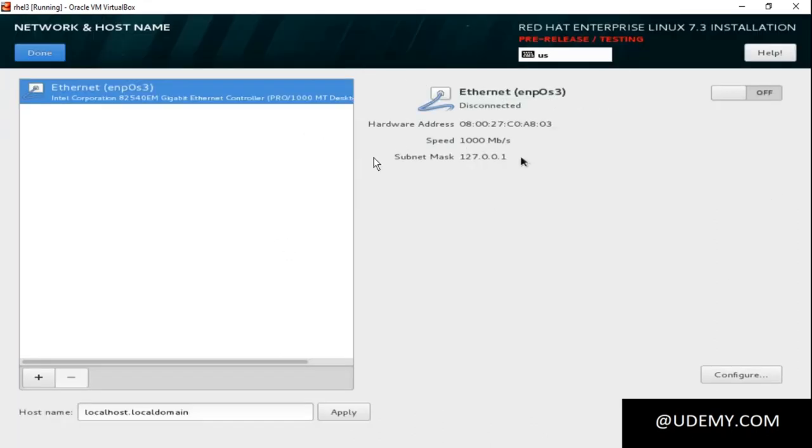At last, you will find network and host name, which shows you that by default, you are not connected to any network. So we have to switch it on, and you can see we now have an IP address and other related information. Of course, we can change it, but we will do it later in this course.